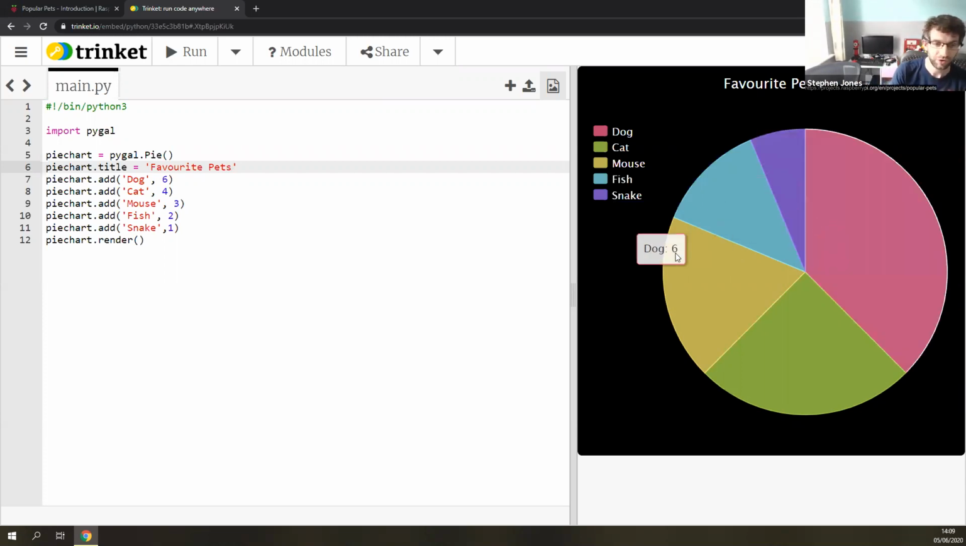Cool. So hopefully you've all got a graph working. So now what we're going to do is another challenge. We're going to try and do a bar chart instead. So I'll give you the starting point and see if you can try and figure out what we do next.